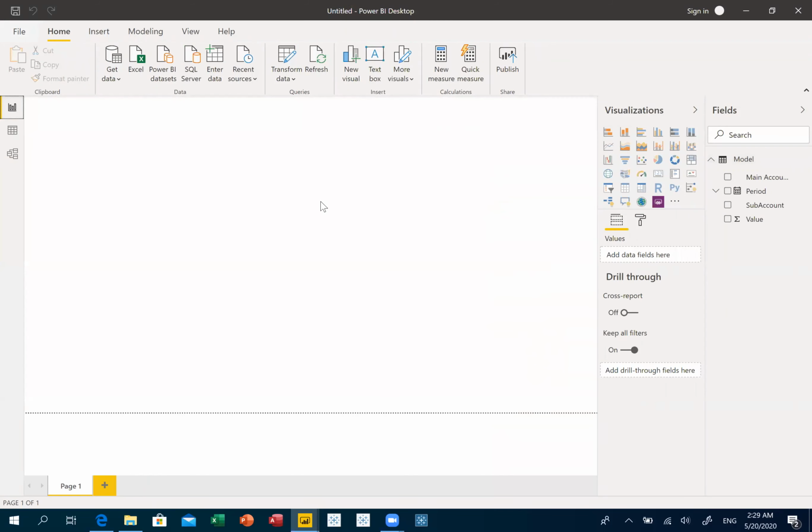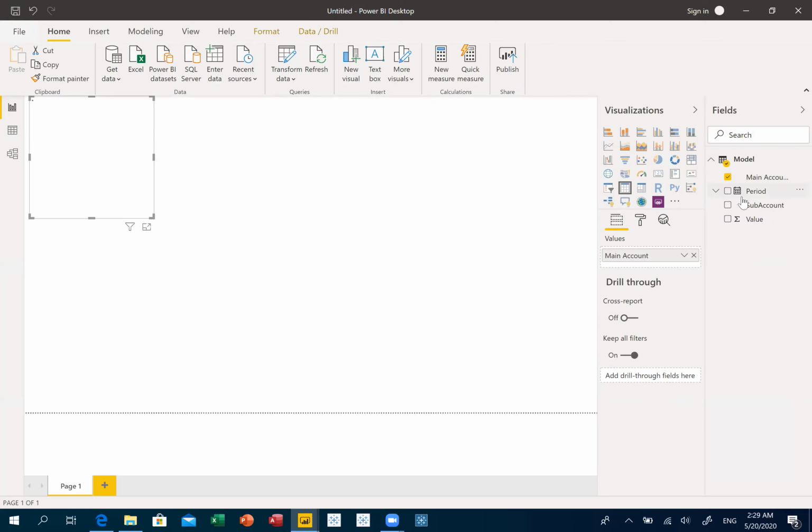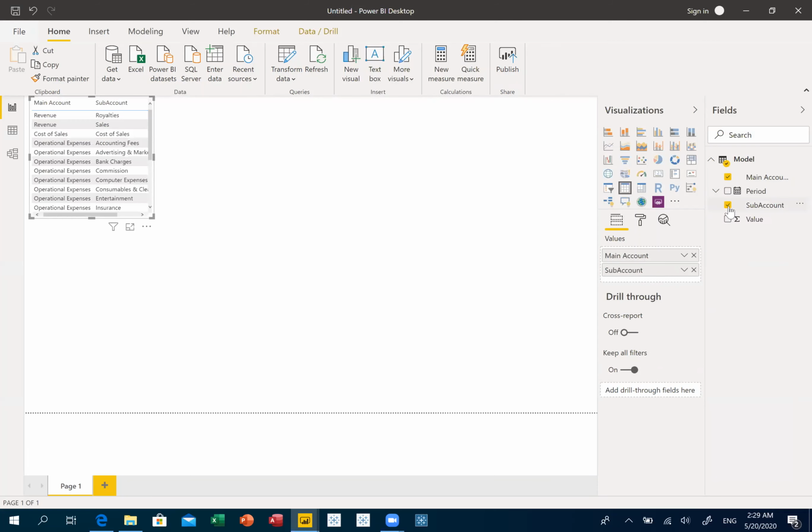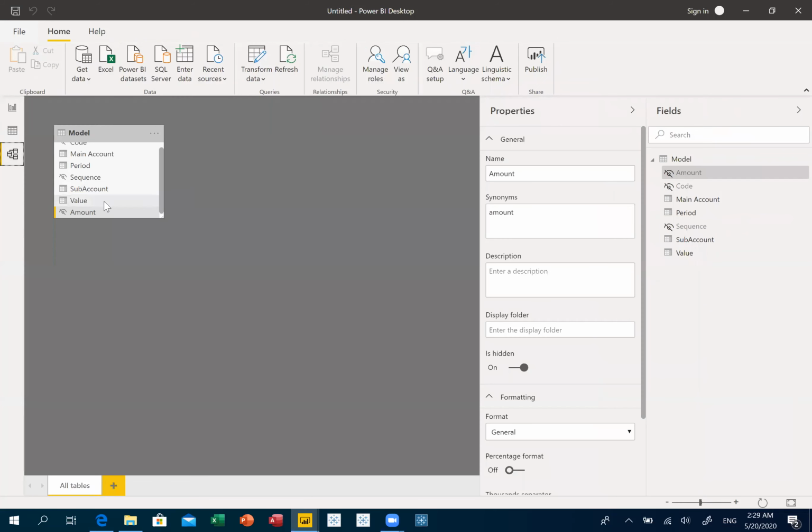Will it work? I didn't check. Let's check first. We need main account, then sub account, and then where's our, I think it won't work. So unhide, actually I wanted to hide values.